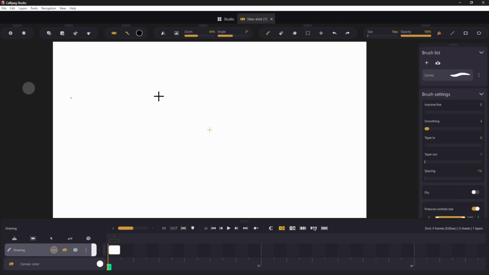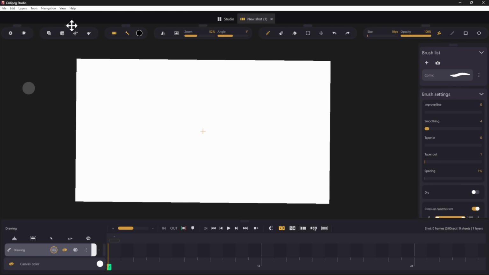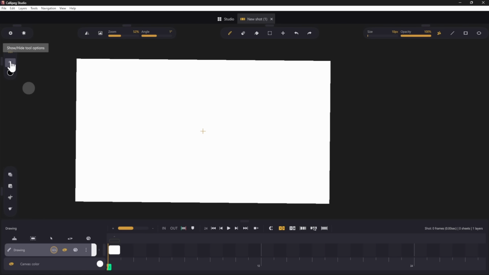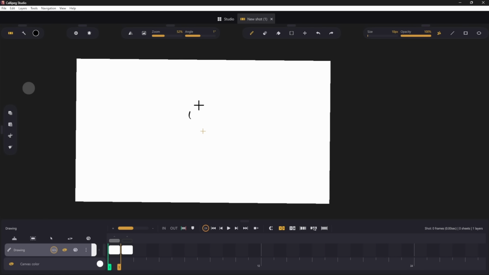So let's animate. Now, to animate, it's pretty simple. First, we have all of these draggable bars that we can place anywhere on the application that we want to. We have some that can show the timeline or hide it, toggle our brush settings and tool settings in general, and then we can also bring up our color bar.